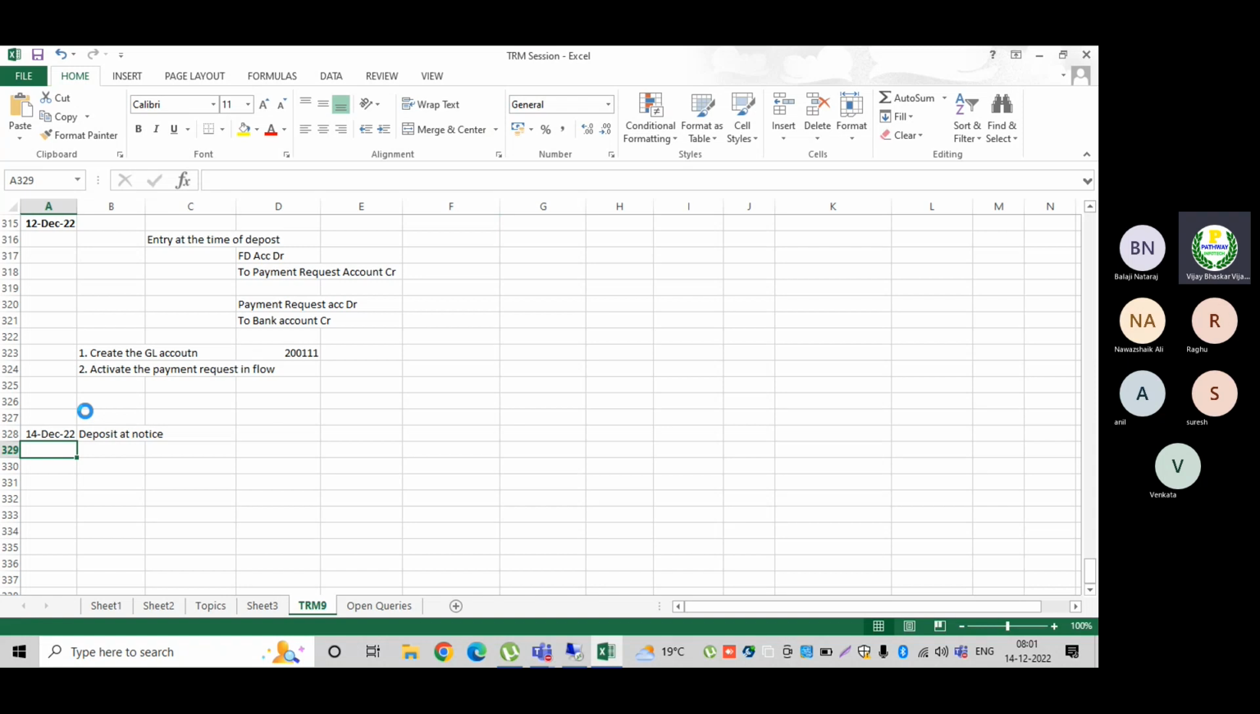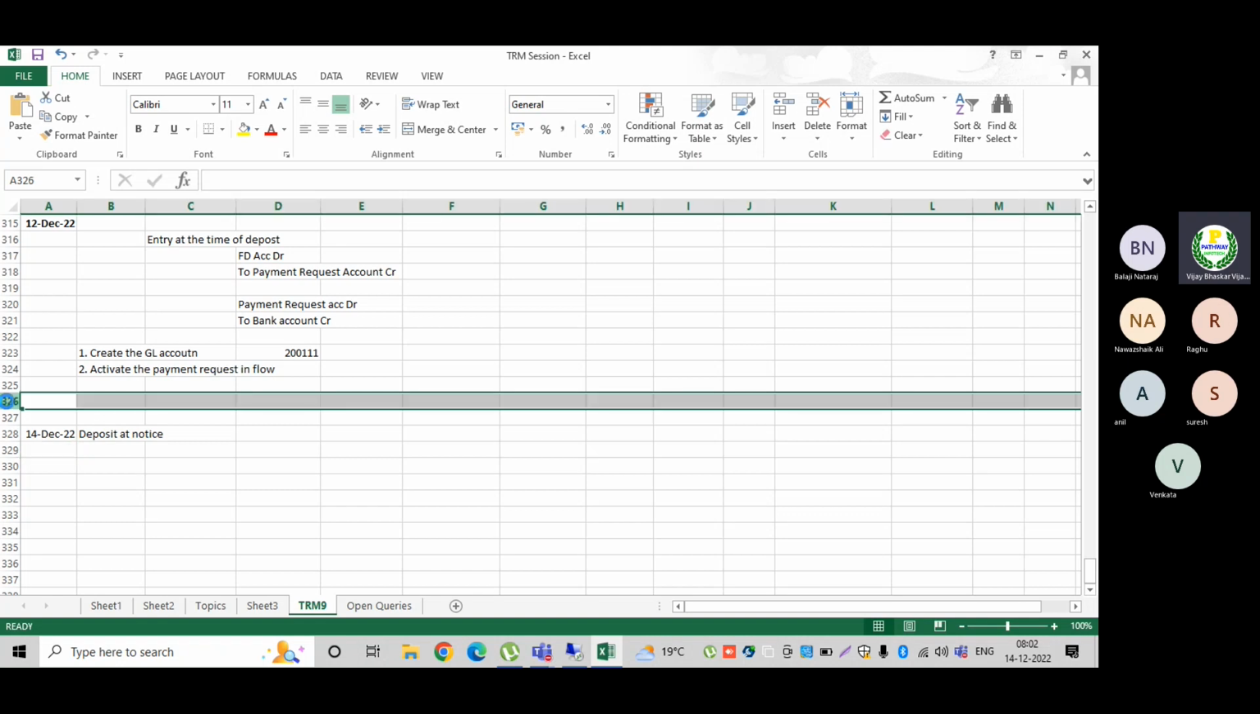So here, until I give the notice, during the notice time I am able to change my interest conditions if I want, and also the interest calculation percentage, as well as my principal amount, or if there are any derived flows I can make the changes as well. So this is what organizations are going to use for the deposit at notice.